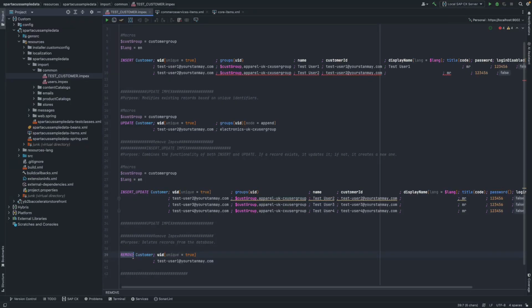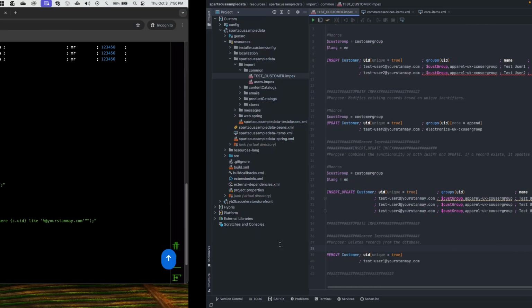First you mention the mode as remove, and then the table name, which is always common. After mentioning the mode, you have to mention the table name. Then the unique attribute. For the customer table, the unique attribute is the UID. I have used the same, and the UID for the record I have to remove, test user 1. So only one unique qualifier will be enough to remove the record. Let's execute this.